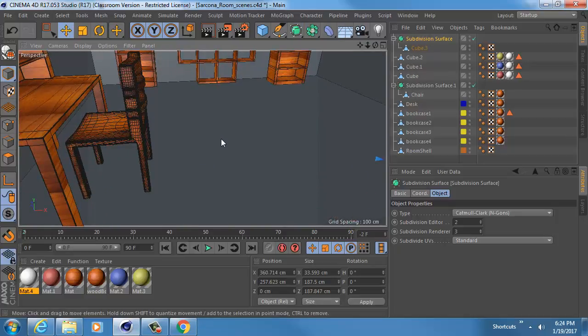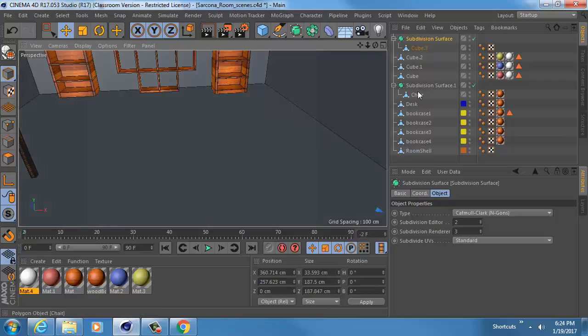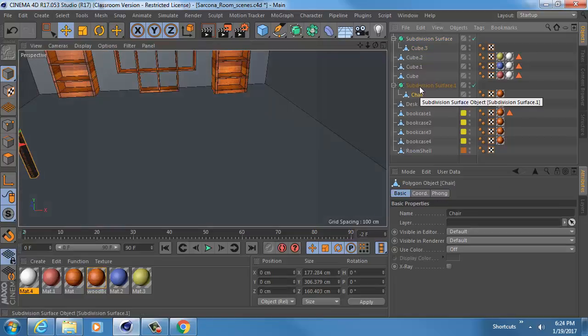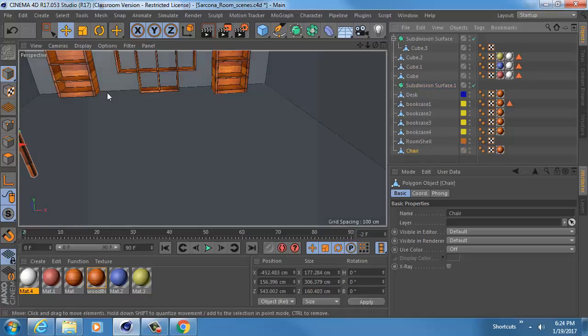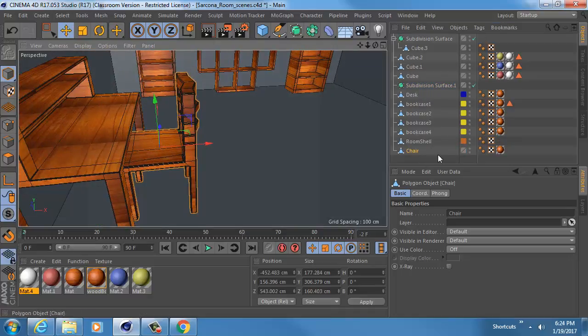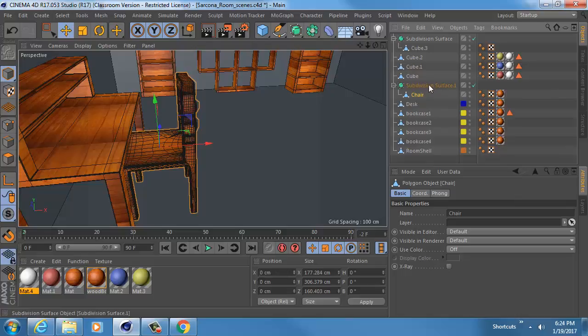Now, if you look at how it's organizing it, there's actually a subdivision surface object now over in our outliner, and that chair is inside it. So if I pull the chair out, the chair is no longer subdivided. I put the chair back in, it is subdivided. Okay. I could also check the checkbox off, and that will also turn it off and turn it back on.